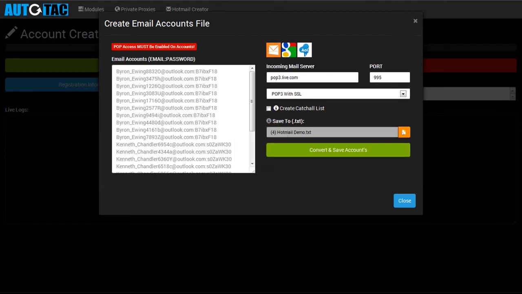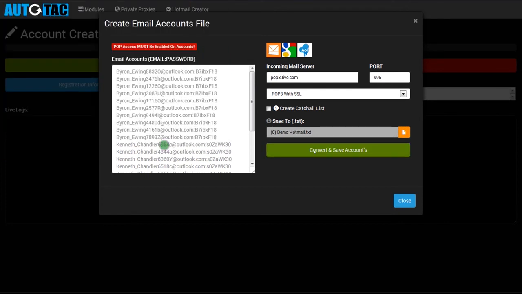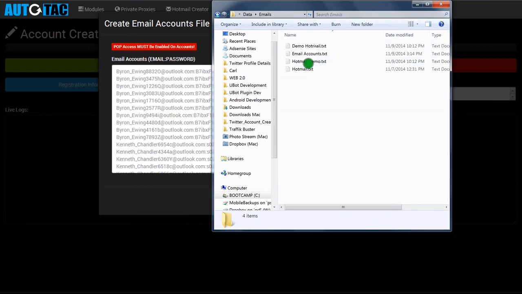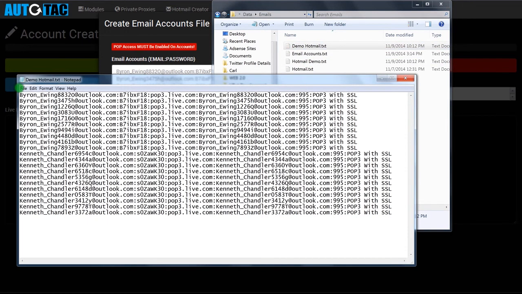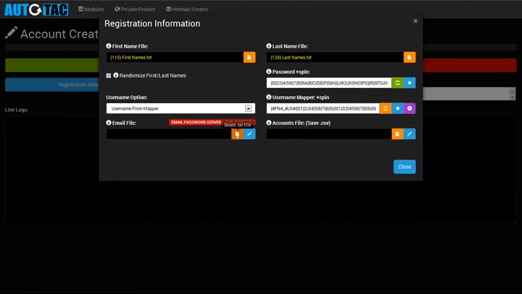Oh, what is that saying? Oh, demo Hotmail, open, save and convert. Now if we look into this file which I've just created, emails, demo Hotmail, you'll see that it's in a particular format, so the software understands how to use the emails. It's got the email address, the password, the server, the login, username, the port, and then the connection type. But that's done, so I'll close out of that.